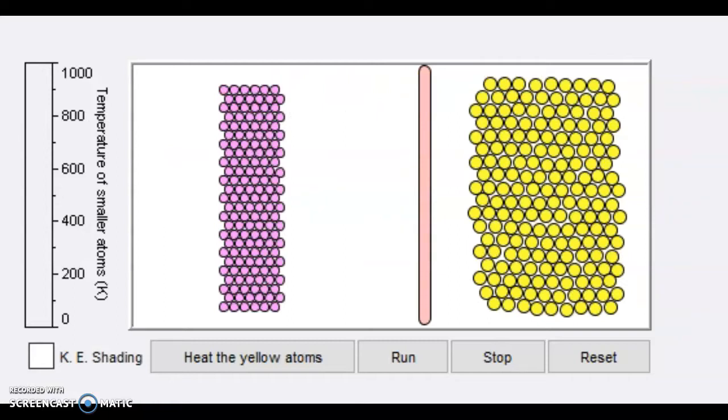In this model, we're going to show two objects that exhibit heat transfer through radiation. And remember, heat transfer requires a hot object and a cold object, and there will be an overall transfer of energy from the hot object to the cold object. So if I add the kinetic energy shading here, they're both cold at this point. But when I heat the yellow atoms, the big atoms on the right, you're going to see that they have more energy. So this will become the hot object, and this will become the cold object.